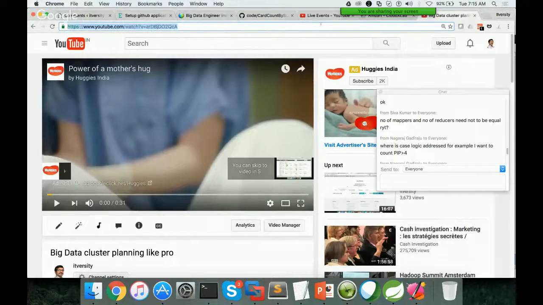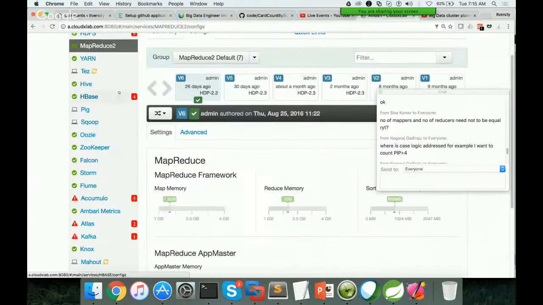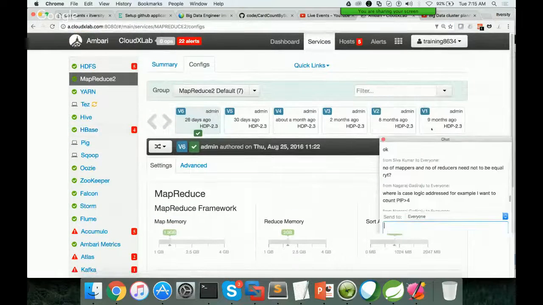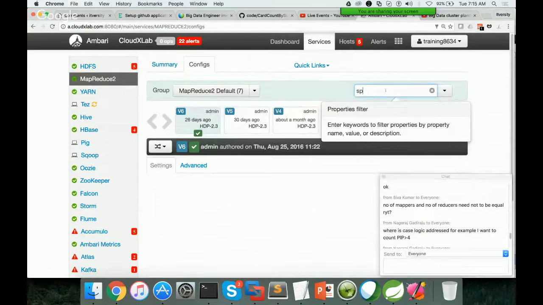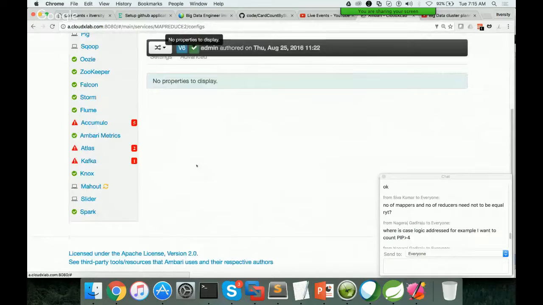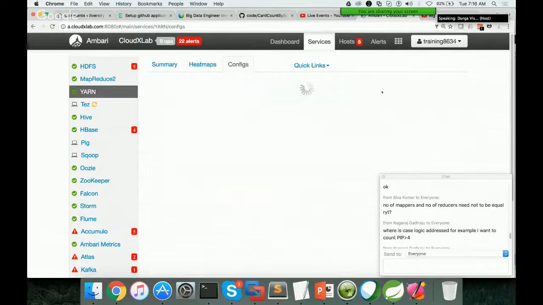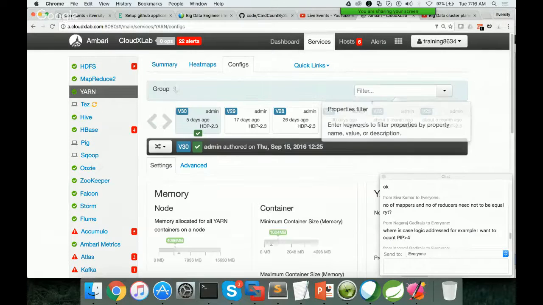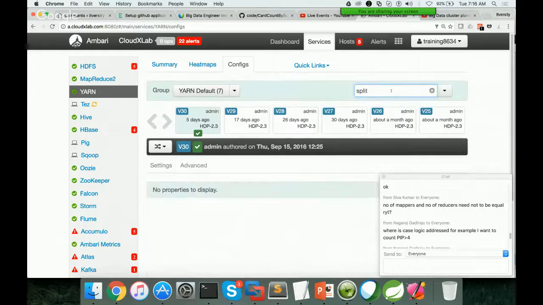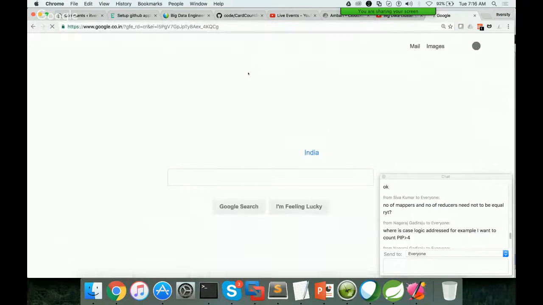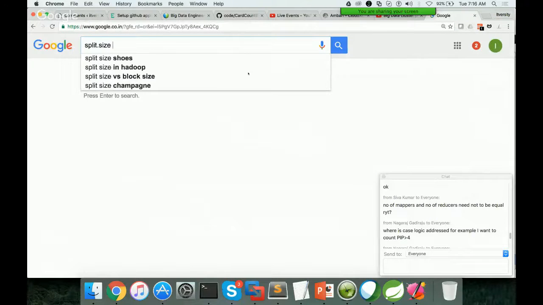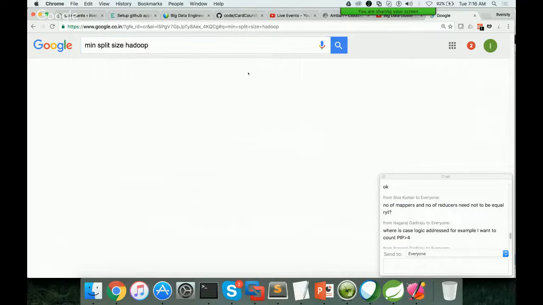And if you go to Ambari, there are certain parameters at the MapReduce level which have split in them. So you can search for split. I think it will take the default values if it is not specified in the parameter files, and hence it is not showing up. But you can actually search in Google: split size Hadoop.